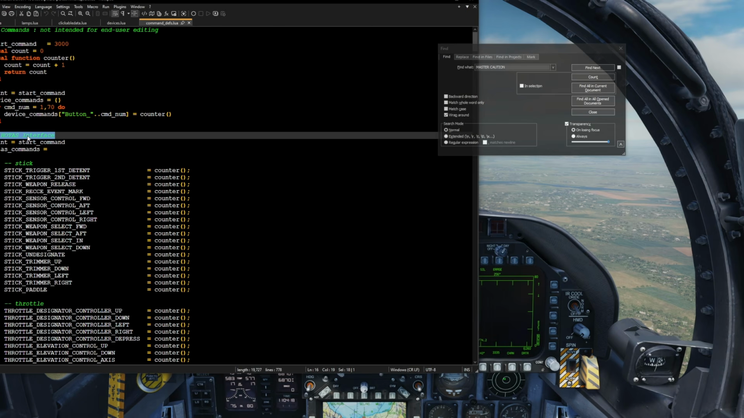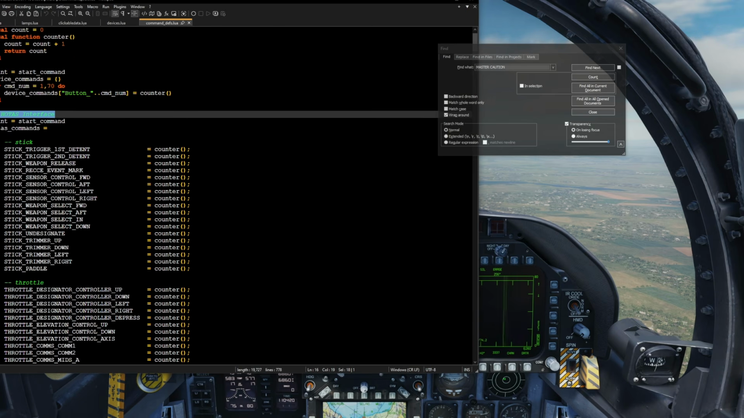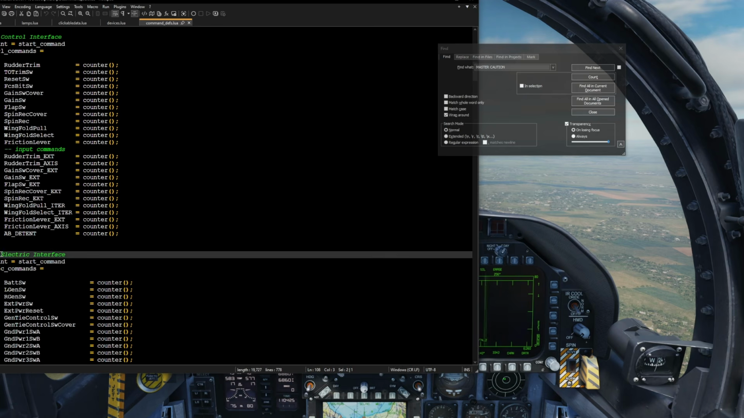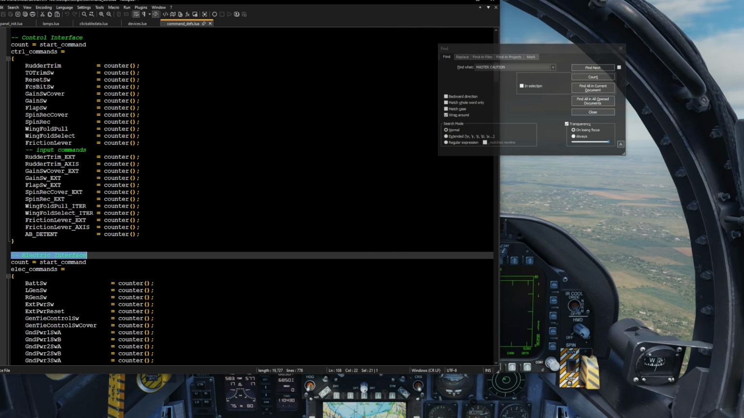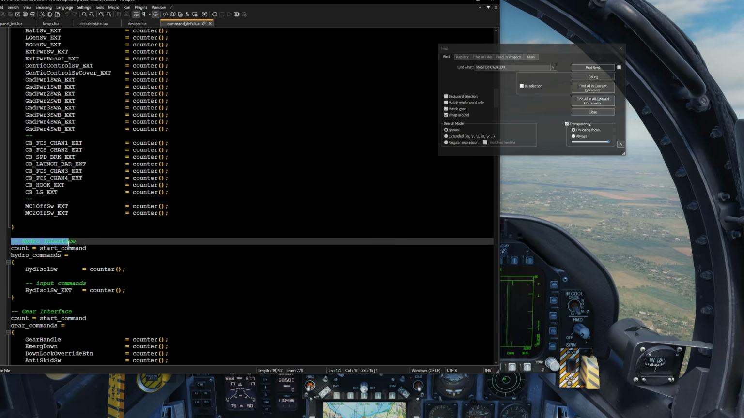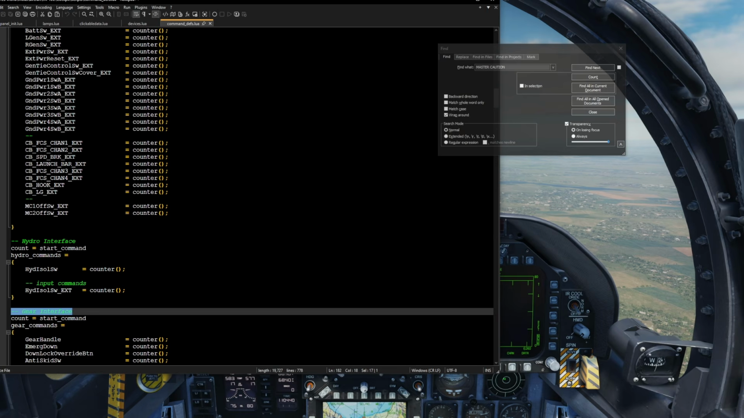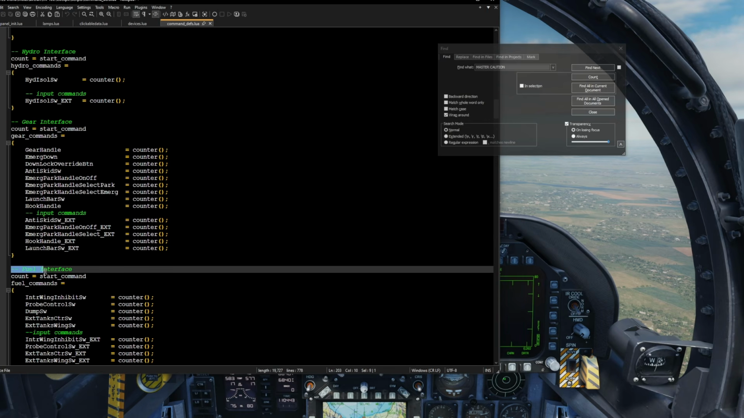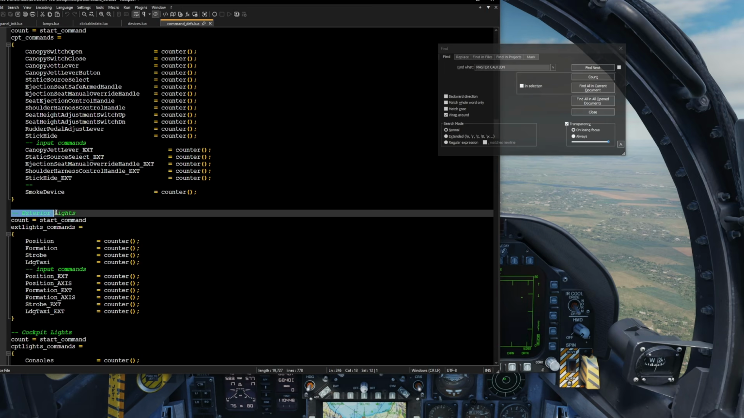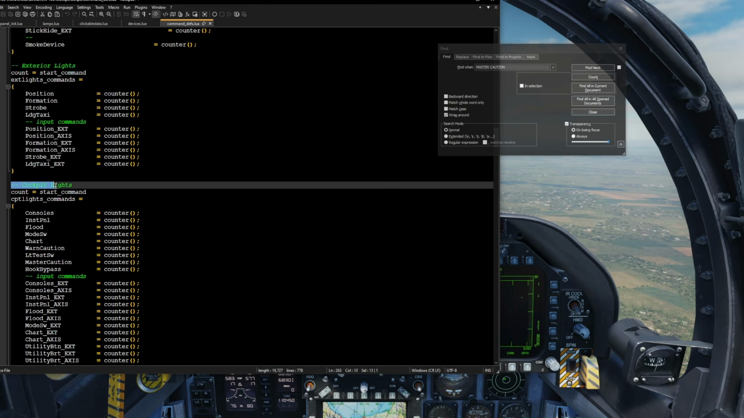So remember, we're looking for the 9th device. So there's 1, there's 2, 3. Let me move that over a little bit. I just realized that was off. There we go. So all the way on the far left, it's going to be the furthest next to your numbers. There's 4, 5, 6, 7, 8, and 9. And the command we're looking for is master caution.